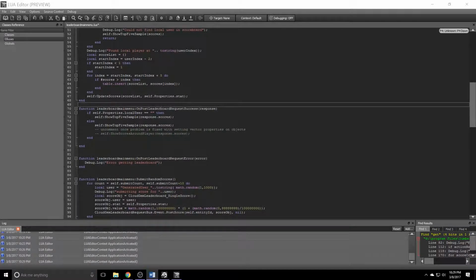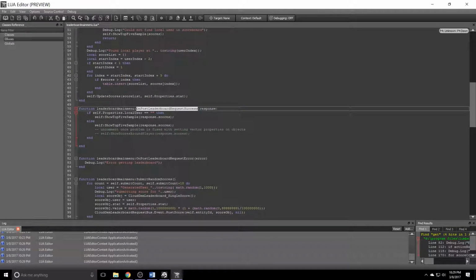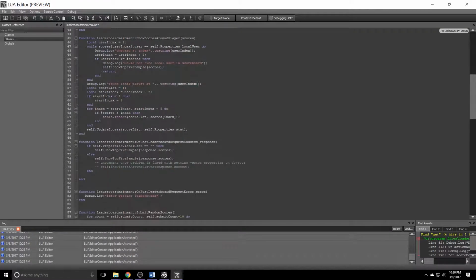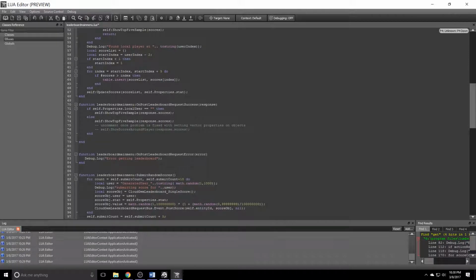That said, down on line 70 we've got this onPost leaderboard request success function. What that's doing is invoking the show top 5 sample regardless of who the local user is. So if we scroll up to the top, here on line 6 we'll see the property local user. It's set to local player by default. If that's blank, it's going to show the top 5 samples, and for right now at least, if it's anyone else, it's going to do the same thing. This will get invoked when we get a callback with a successful request for leaderboard statistics out of AWS.